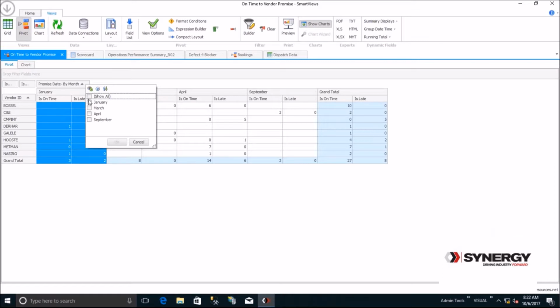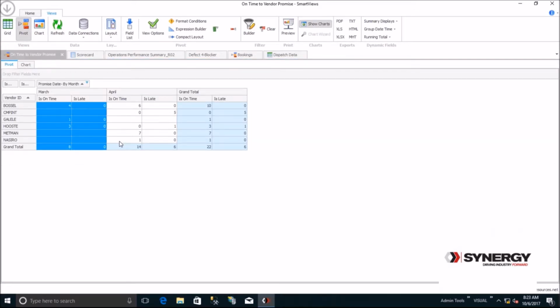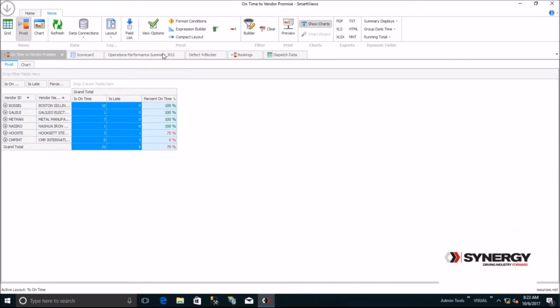SmartViews allows you to save these layouts. Let's view the default layout for on-time delivery. Notice in this layout, you see a column that shows percent on time, and SmartViews has highlighted in red those suppliers that are less than 80% on time. You can export this data to different file types like Excel, or use this data in SmartView forms.